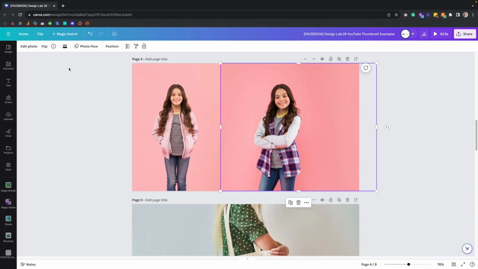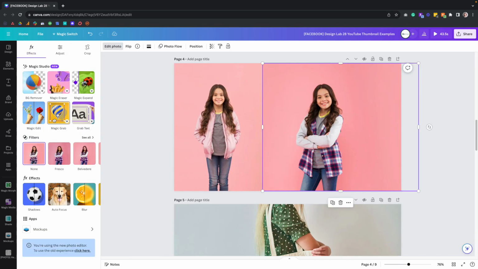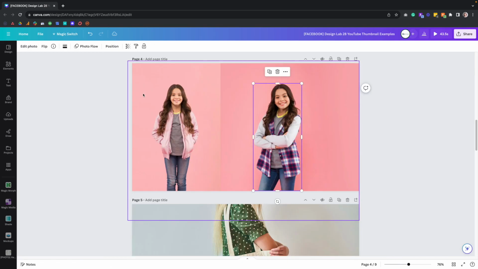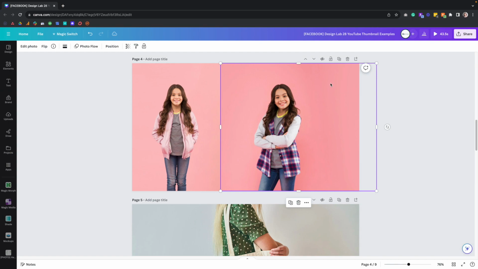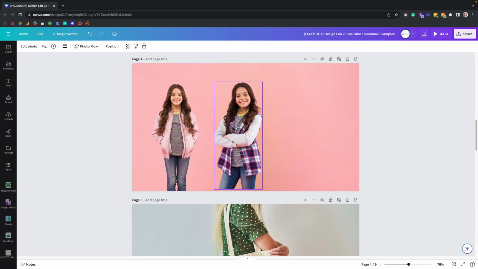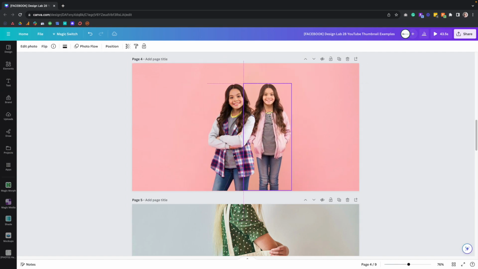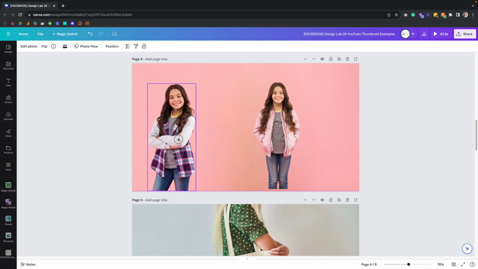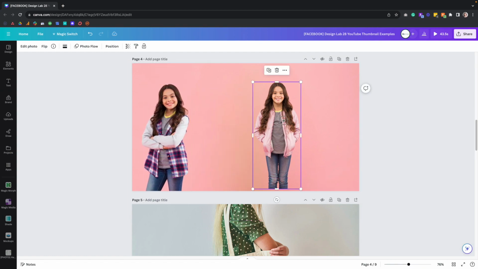So I'm going to position this all the way to the back so I can remove the background on this one. So I selected the second photo, edit photo, and Magic Grab once more. But this time we don't want the background to this one. So I selected it and then delete. So now I have this free-form photo that we're going to create a YouTube thumbnail for Target Clothing Haul for Girls.